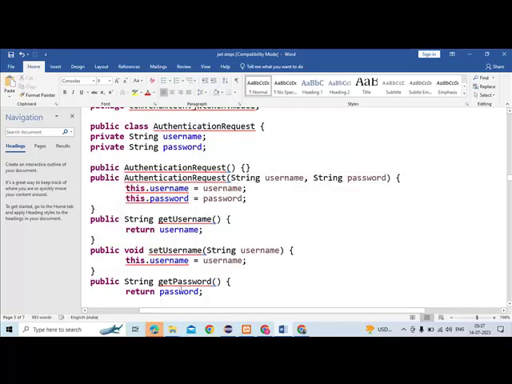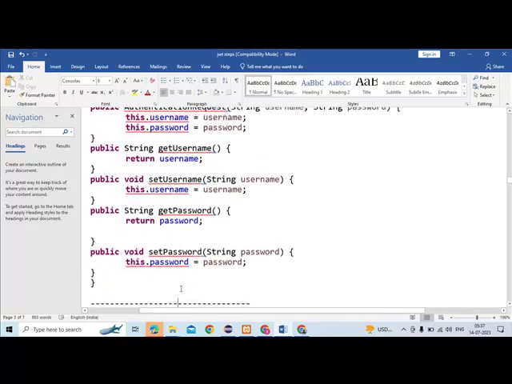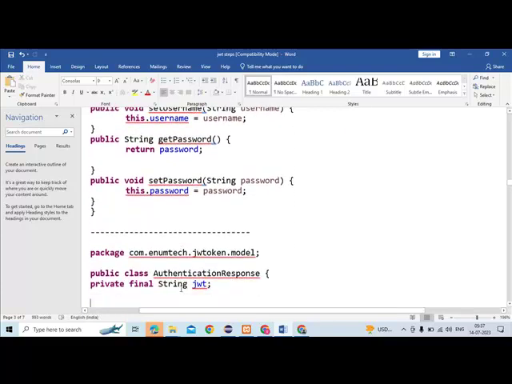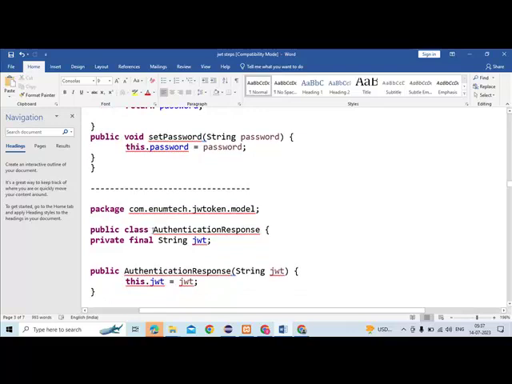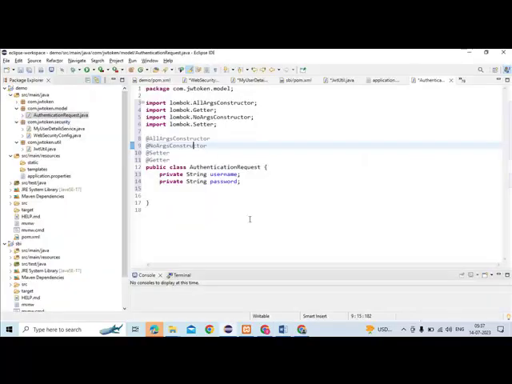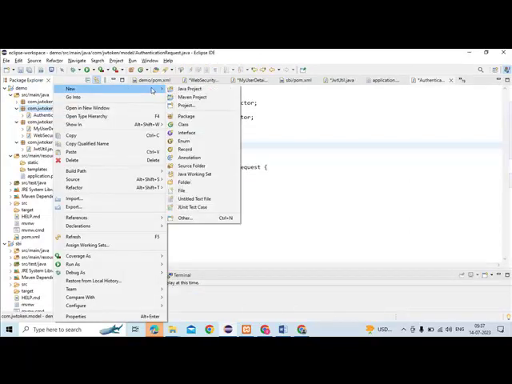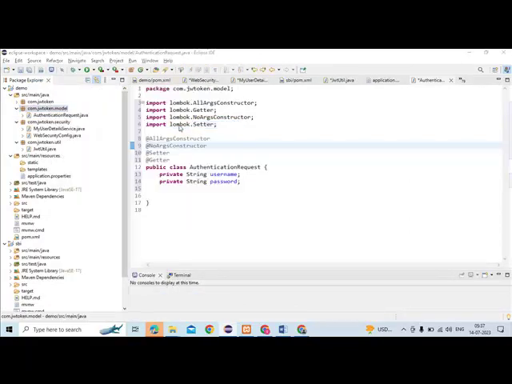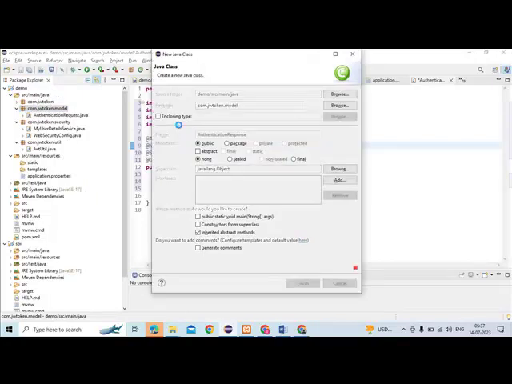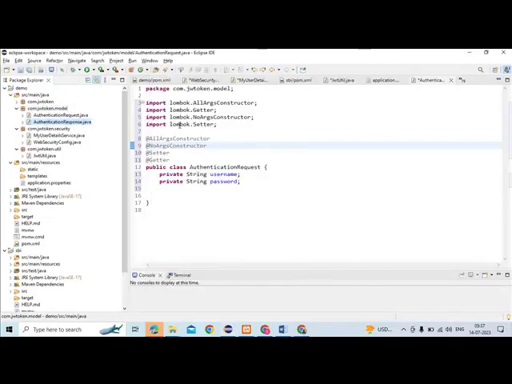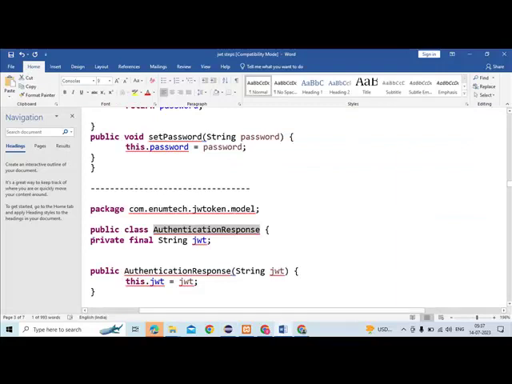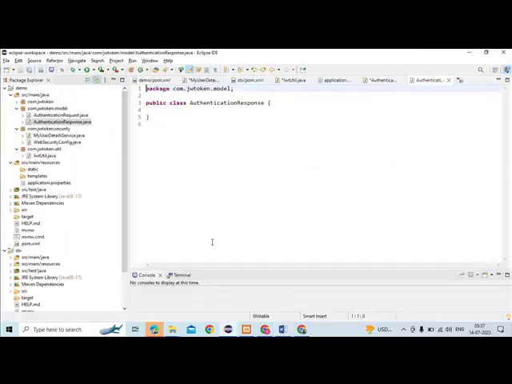All good? Any problem? Then make a class by what name? And what will that give you? The token. So token will be a private final. Okay, and it will have this. And as you are using Lombok, you can add those dependencies to this also.